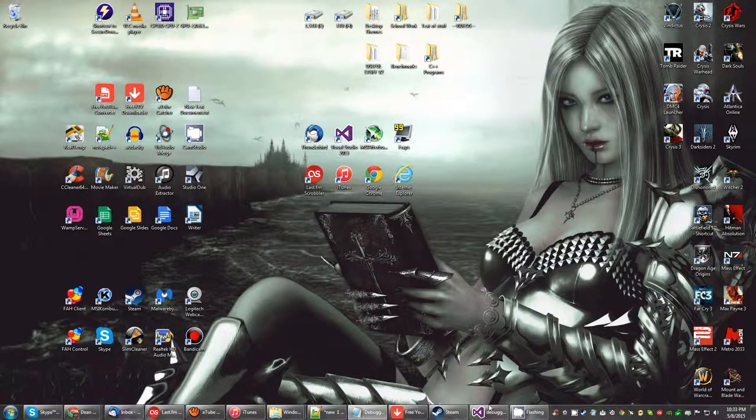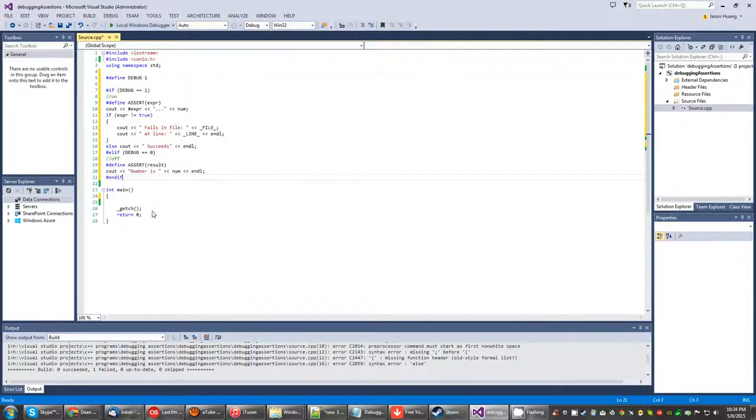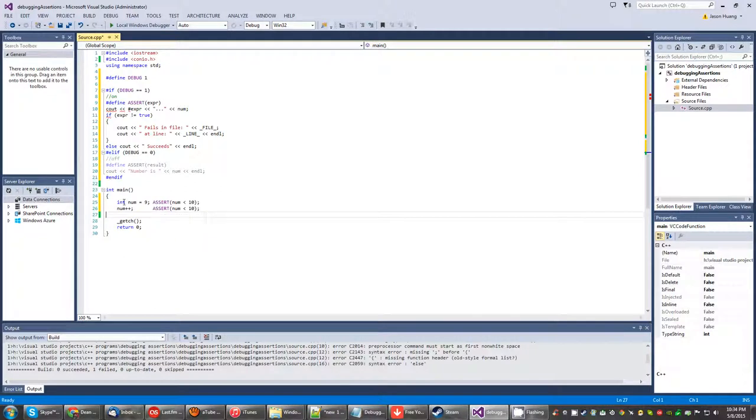All right, so we got another C++ program, and it's named Debugging Assertions. To get started in this program, I'll go ahead and flush out all this code right here. In our main program, I'm also gonna flush out the code too, as a lot of this demonstration I'm gonna show you is gonna be based off of revisions rather than me showcasing stuff.